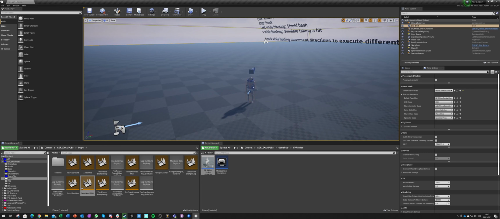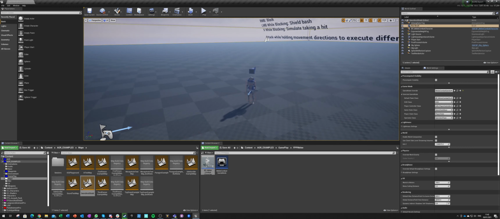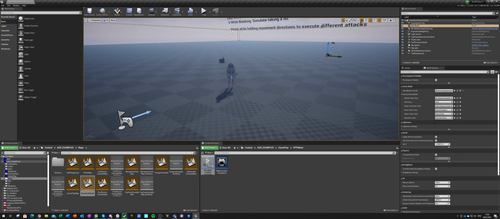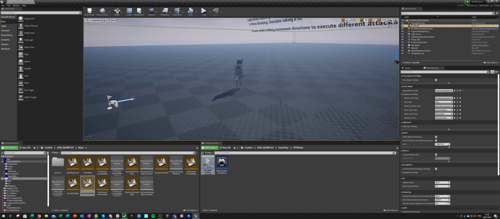Okay, hello and welcome to the next episode of Advanced Blueprint Tutorials. In this episode we'll be looking at our Sword and Shield example gameplay that we already created, and we'll be changing it to use abilities.